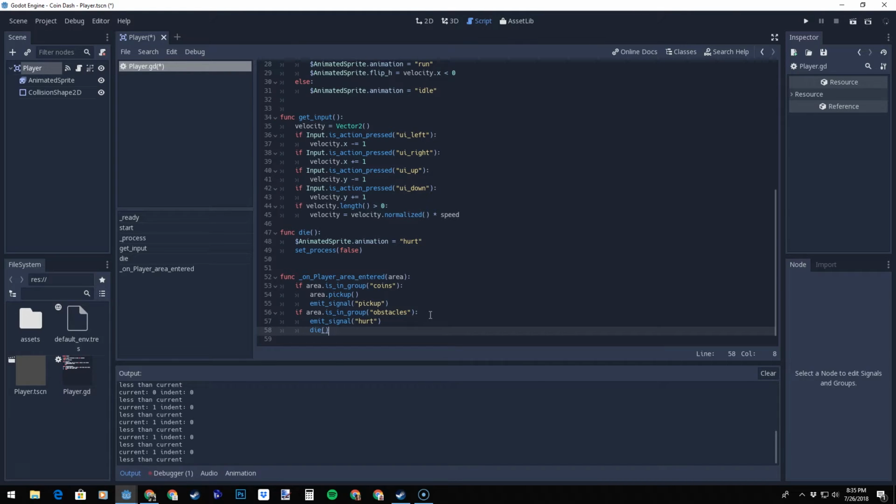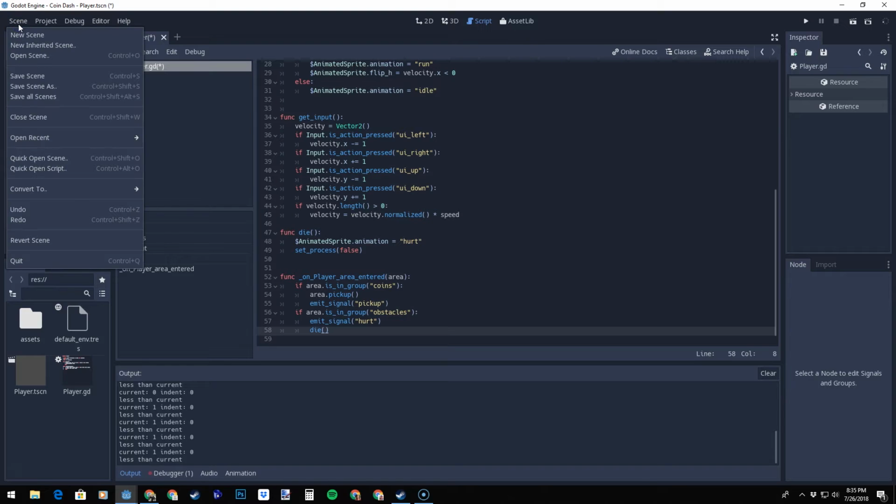Functions, subroutines, exact same thing. It's the die function. So when another area 2D is detected, it will be passed into the function using the area variable. The coin object is going to have a pickup function that defines the coin's behavior when picked up. And when we create coins and obstacles, we're going to be assigning them to something called a group so that they can be detected as being, quote, coins or obstacles.